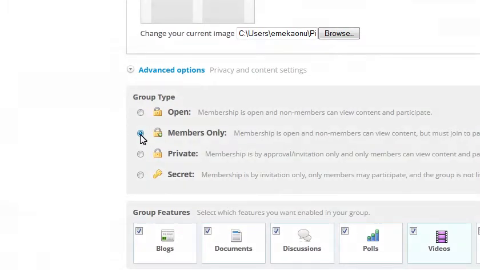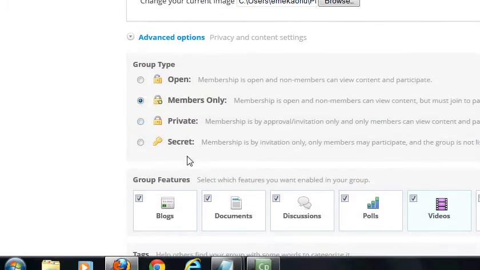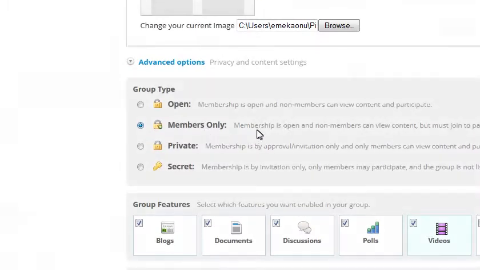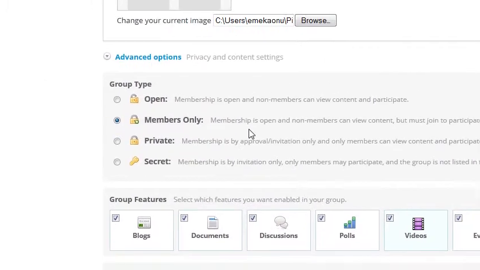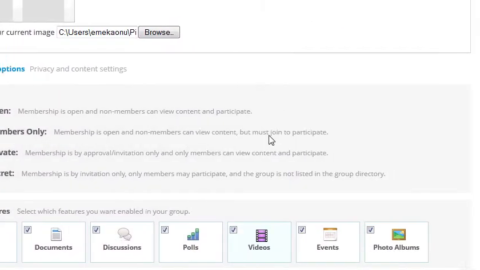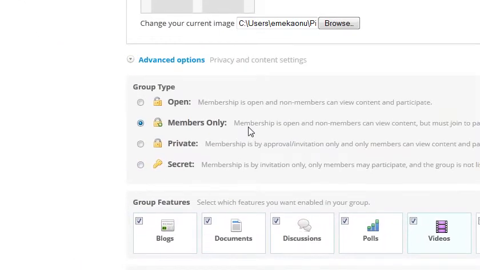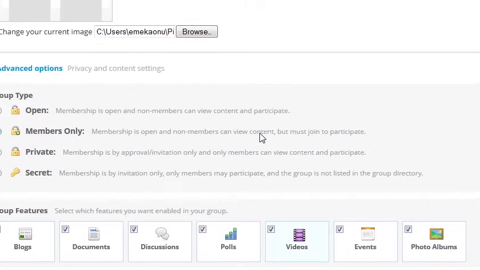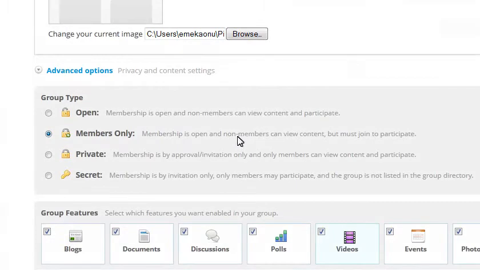That could be a good strategy, because a lot of people are on Yookos and that may be an opportunity for you to get members in your cell. There are different options. There is private, there is secret, but you can say members only, since it's open and non-members can view content but must join. This is the one I recommend because you want people to join. There should be a deliberate action to join your cell.